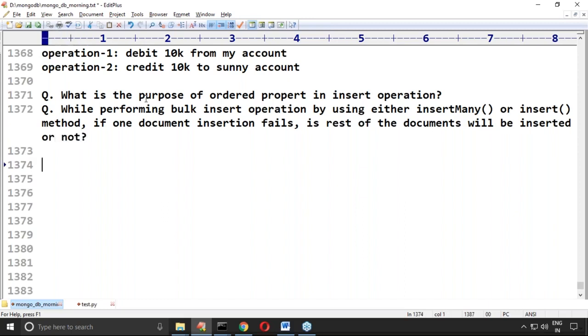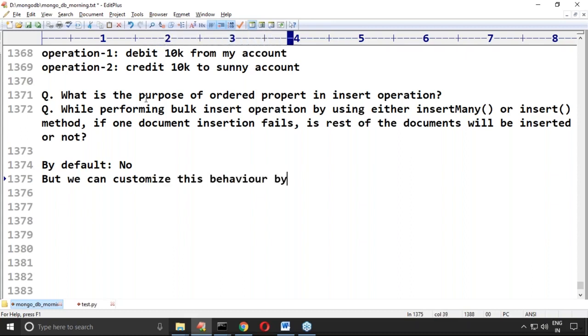What's the answer, sir? By default, will they be inserted or not? By default, no. But we can customize this behavior by using the ordered property. I hope you people can understand. Just a repetition: ordered is equal to false.